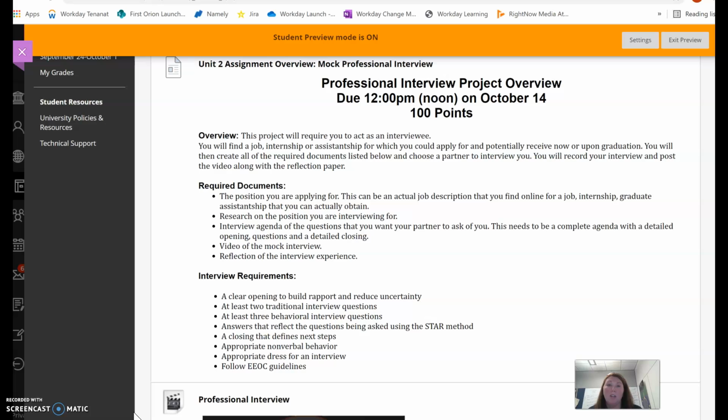Then you will video the mock interview and post it along with your reflection of the interview experience. The interview requirements: you need to have a clear opening that builds rapport, at least 2 traditional interview questions, and 3 behavioral interview questions. And we're going to talk about these over the next couple of weeks.